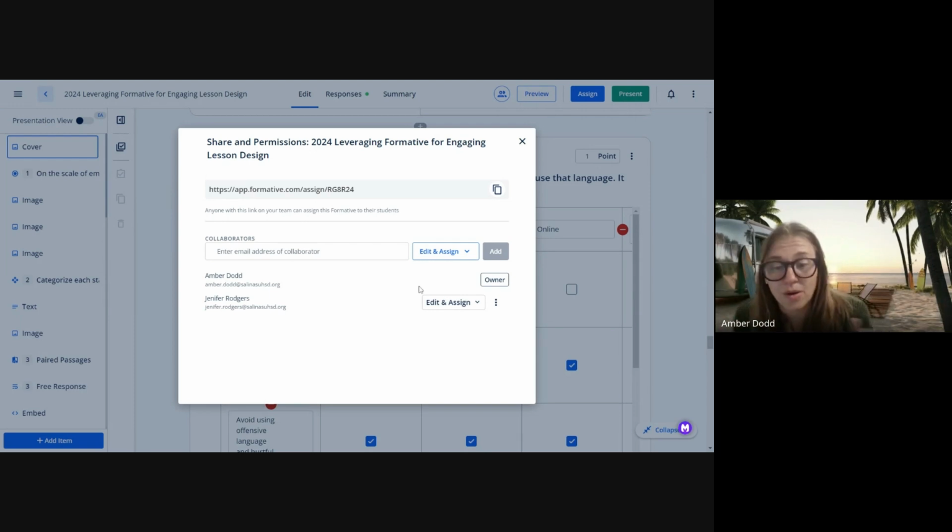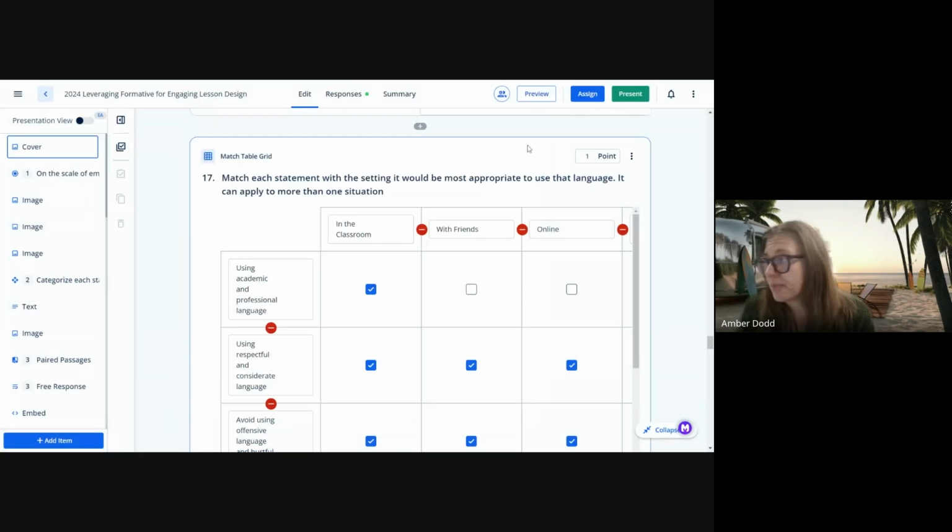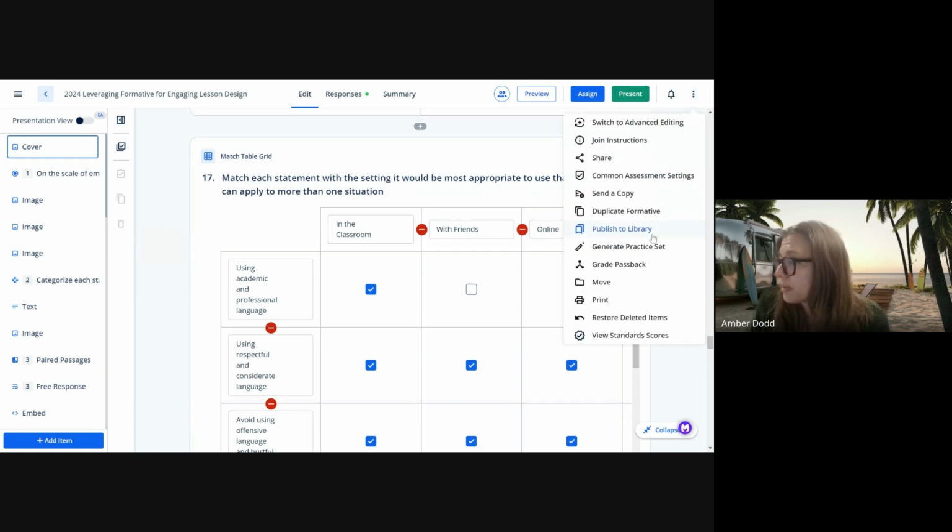And you can all work on the same formative together, which is pretty awesome there. The other things I want to showcase, so that's just a couple of sharing ways. So again, you can publish to the library to share. You can also share it through the share right here.